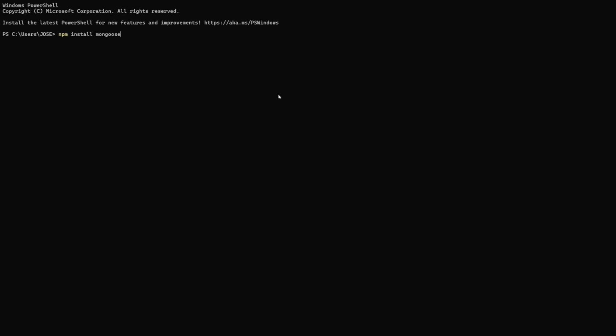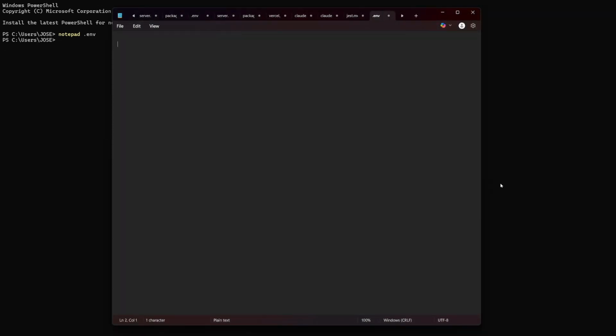After Mongoose is installed, you will need to create a .env file for local development. You can do this by typing touch .env in your command line. Then open the .env file in Notepad by typing notepad .env. In this file, you will need to add several lines.